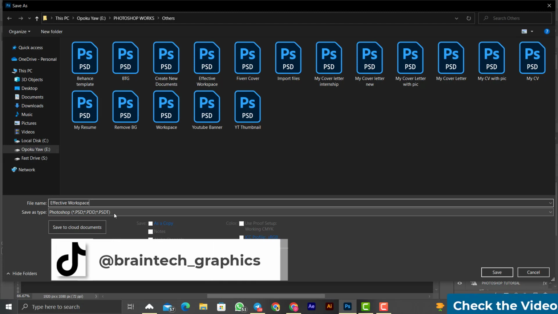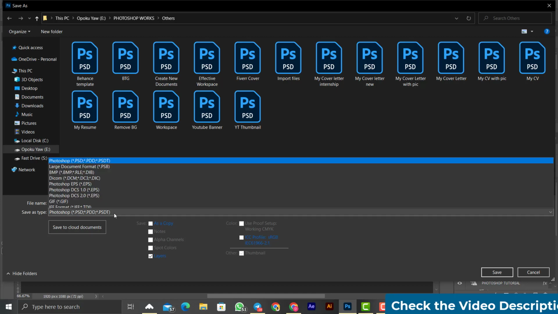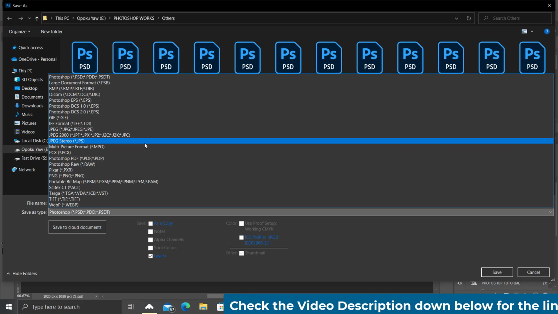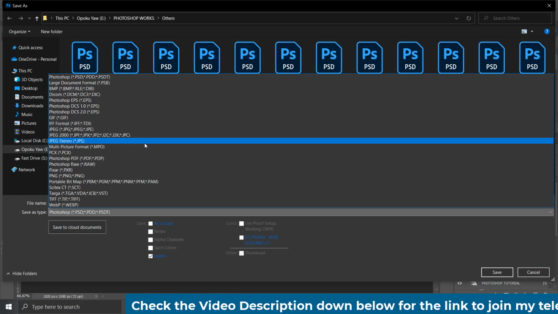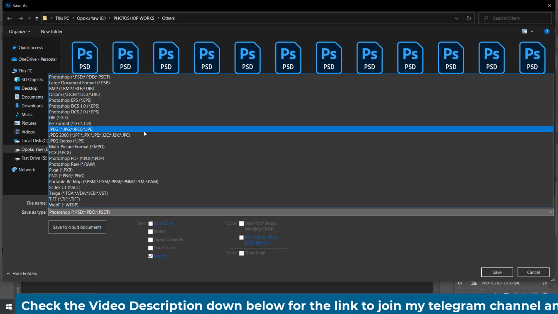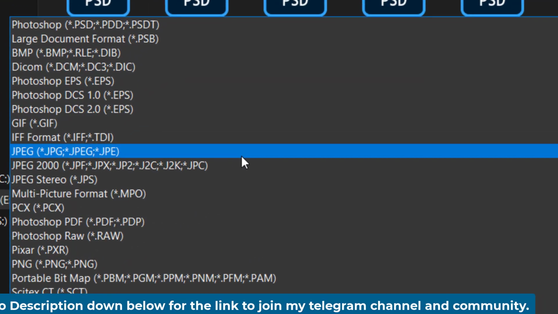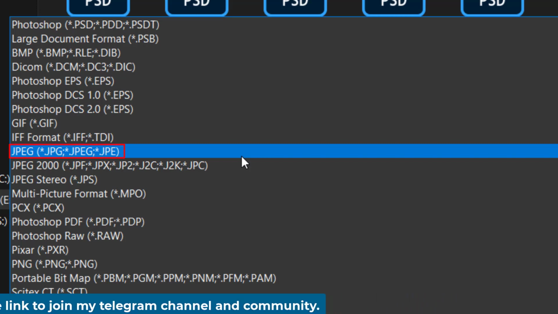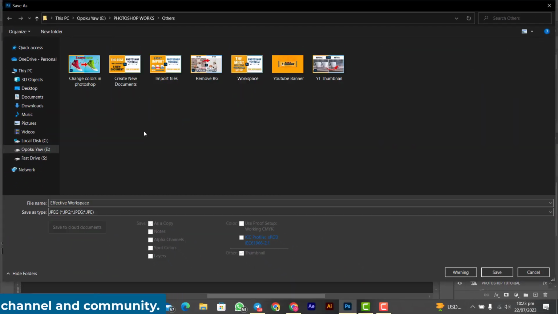But when you first save it in PSD, you don't have to change the name again. Okay, so you just tap on this Photoshop PSD to show all the various types of files available. You select the one that your client needs, or even the one you need yourself. So over here I'll look for JPEG, and as you can see, we have JPEG 2000, JPEG Stereo. No, just choose JPEG, JPG, JPEG, JPE, and that's it. And then you press save. But before you press save, always make sure that it is the folder that you want to save your file in. If yes, then you are good to go.